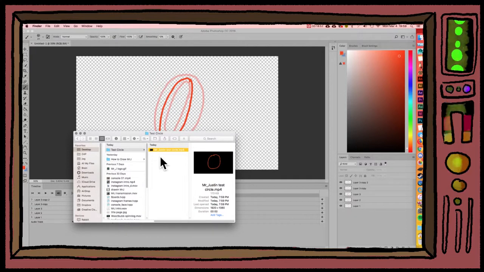Because we exported it with the H.264 encoder and it's an MP4, it turned those transparent pixels, the ones that were like the gray and white checkers, into black pixels. It's just the way that it changed it.